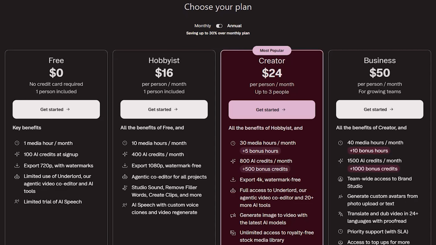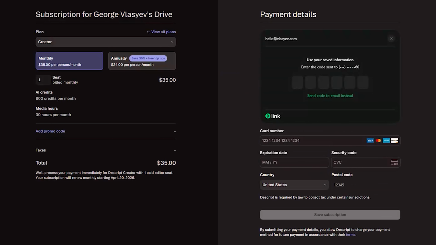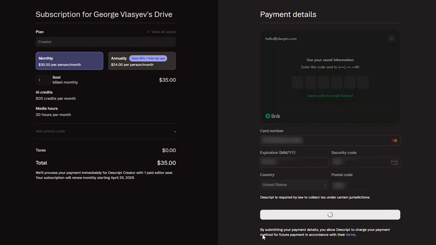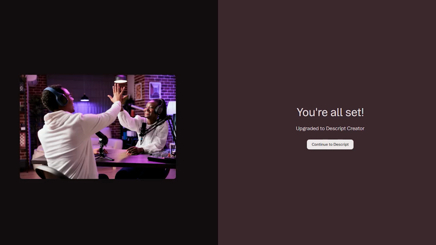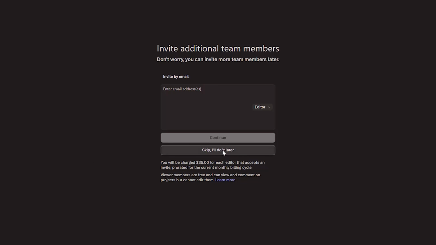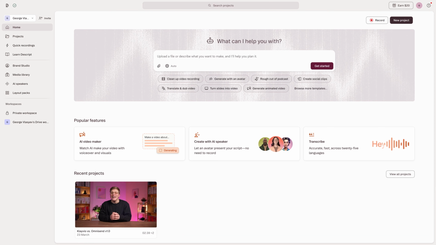I'll go ahead and buy a creator plan. I'll switch to monthly and click Get Started. I'll only be using 1 seat, so I'll go ahead and enter my payment info and click Save Subscription. It'll take a few moments to verify your purchase, and after that, go ahead and continue to Descript. I recommend not adding any additional team members until you're sure Descript is right for you, so click Skip. You also have the option to share data with Descript or not. It's fine, so I'll move on. That will take us to the dashboard.